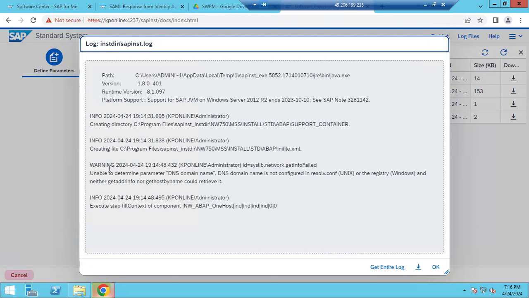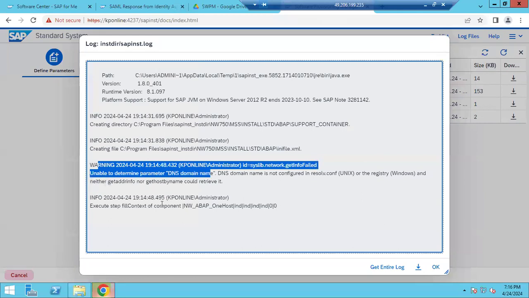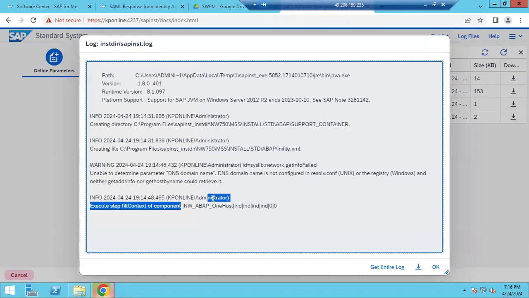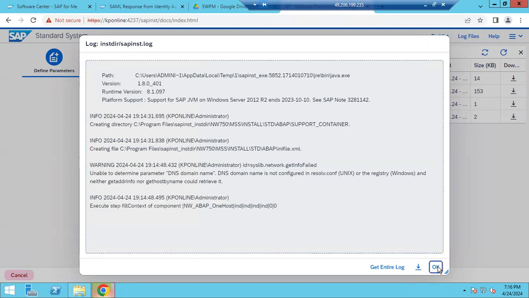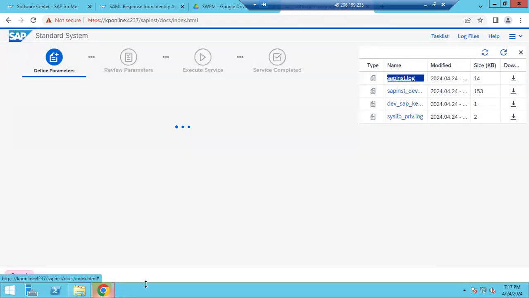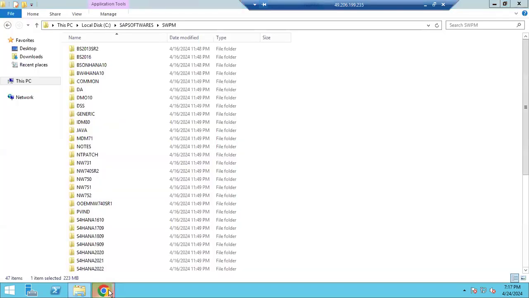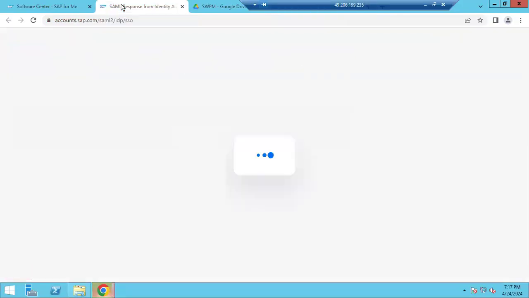See here, some warnings about the DNS names, right? Some users are getting created here. All those things it's updating. It means the installation log file is getting updated here. So the installation log files we can see here.